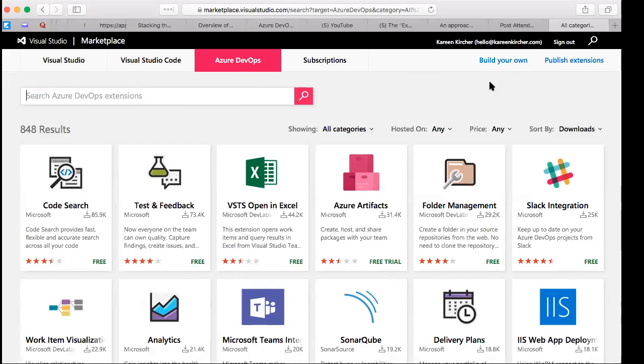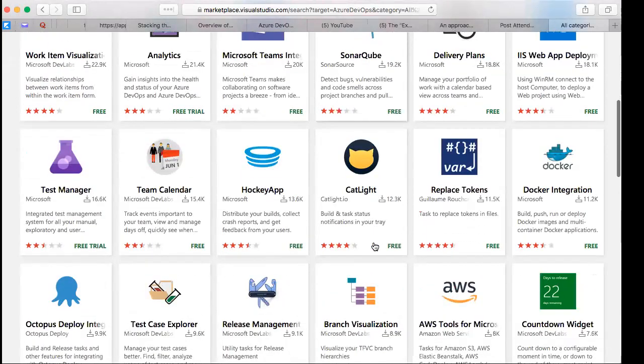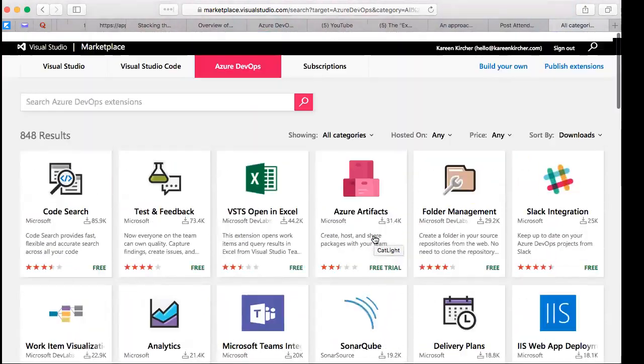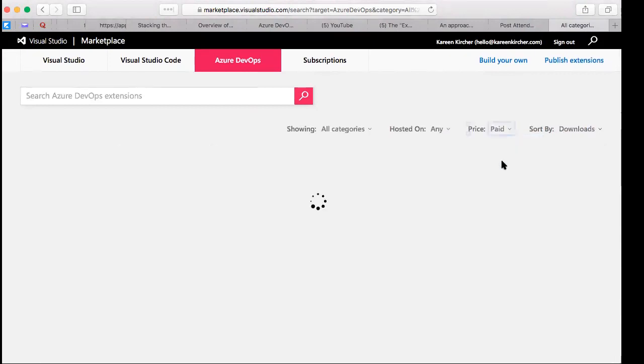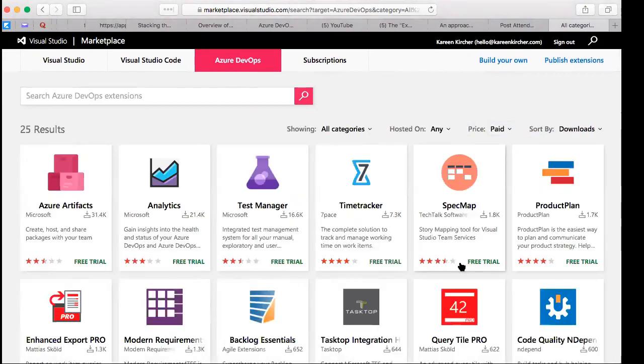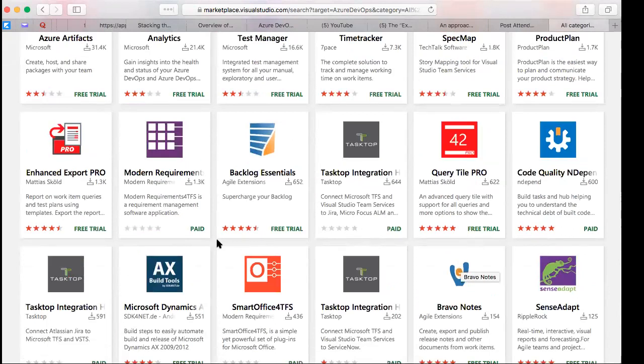and publish it. And as you can see, there are a lot of things that are free, but there are some things that have a free trial. And there are some things which definitely cost money. And you can sort by what you want.